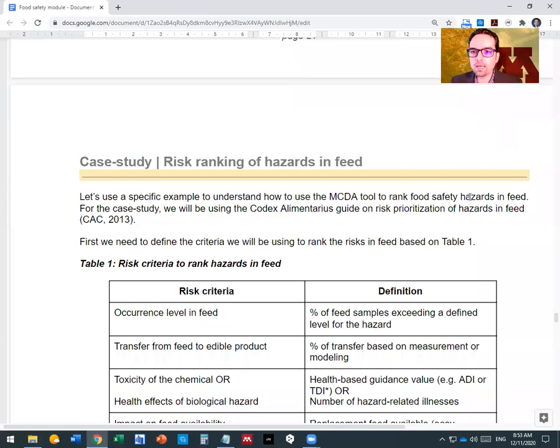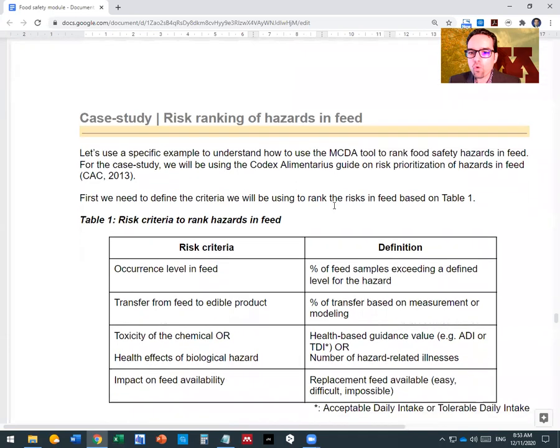Let's explain how to use the case study on risk ranking of hazards in feed. We'll be using the multi-criteria decision analysis tool that you have seen in the module to rank the food safety hazards in feed. First of all, you need to read the Codex guide on risk prioritization of hazards in feed that is attached to the module. So please read all the guide to get used to the methodology on how to identify and prioritize hazards.